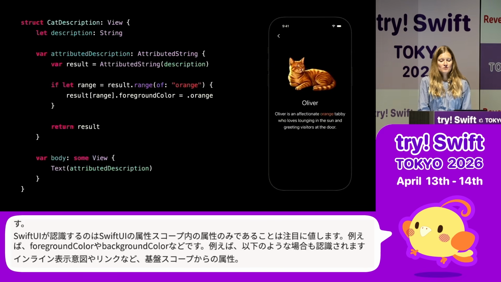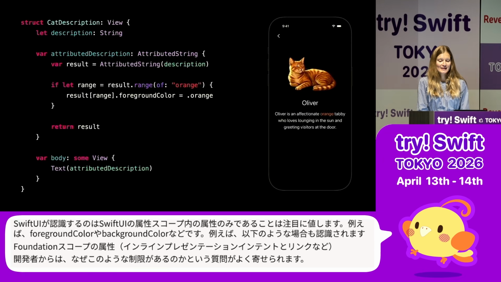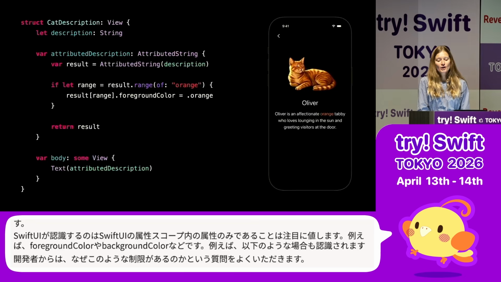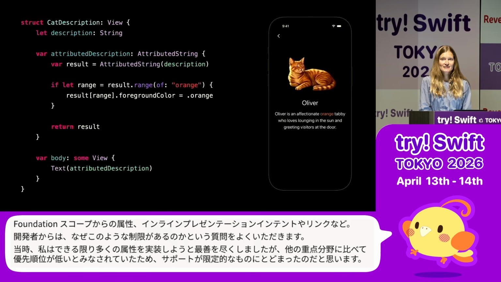Developers often ask why there is this limitation. Well, I did my best to implement as many attributes as possible at the time, and I think that support remained limited because it was likely considered lower priority than other focus areas. So if you would like rich text display to be extended, you should definitely consider filing feedback.